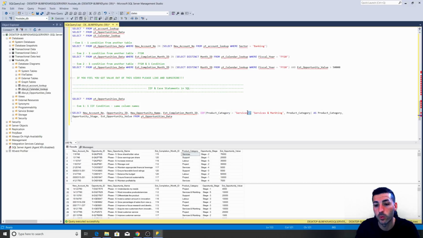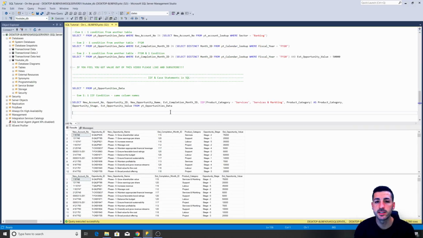whenever the product category was services. Something else worth saying is that this query that we just wrote doesn't really update the existing table, it just selects the table with this if condition. If we want to change the existing table from the source, as it is, we're going to have to use an update statement and then run this if statement there, which I'm going to show you later on how to do.